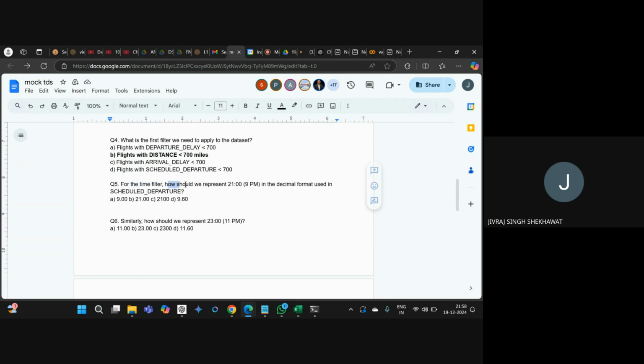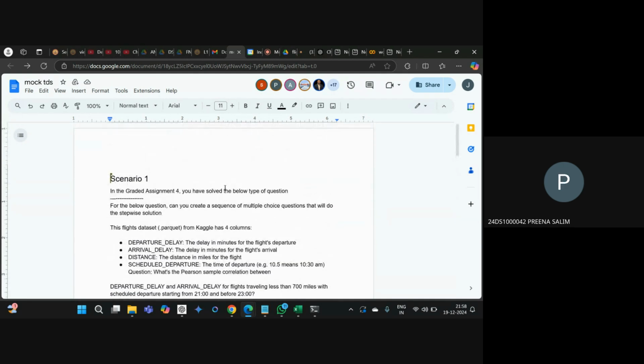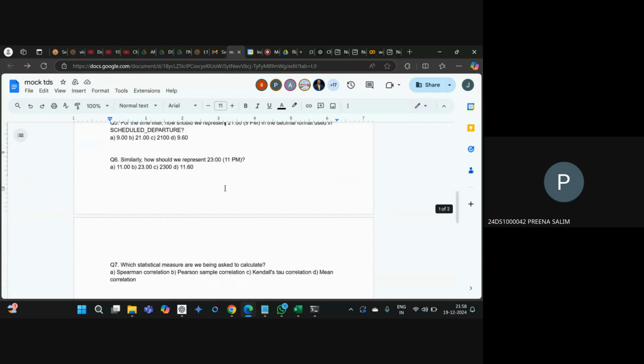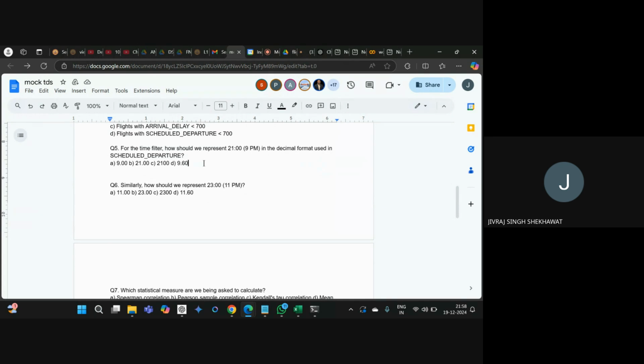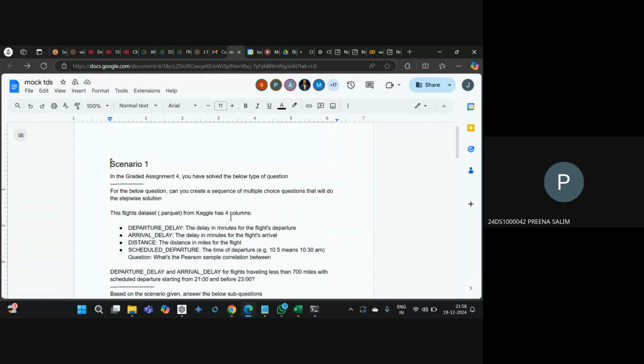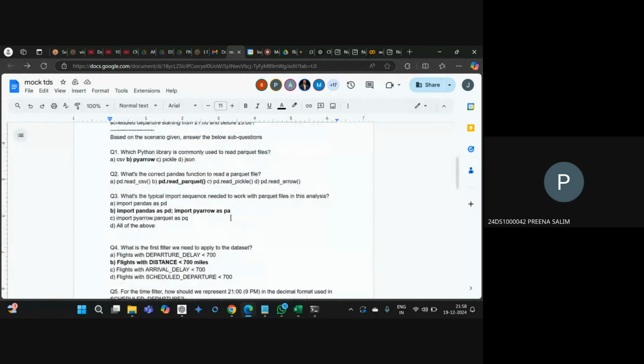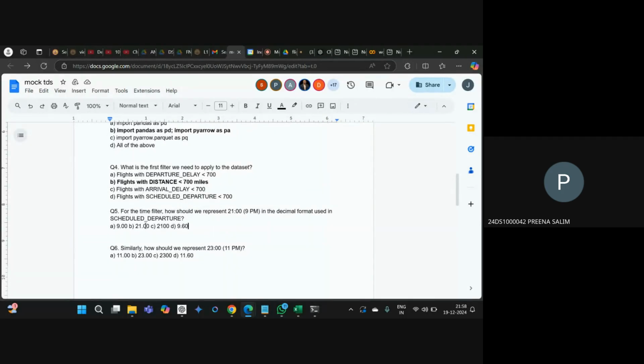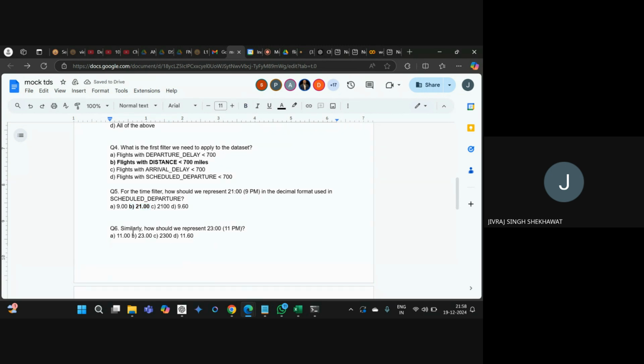For the time filter, how should we represent 21:00, that is 9 p.m., in the decimal format? Option A. Sorry, no, option B. 21.00. Yeah, so it should be option B. What about question 6? Option B.